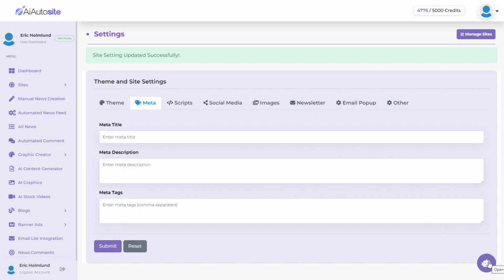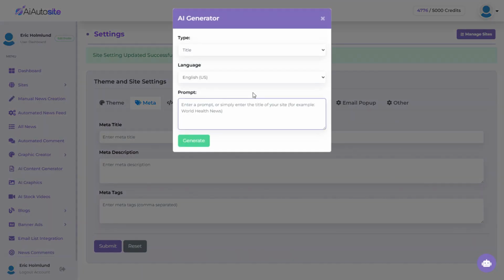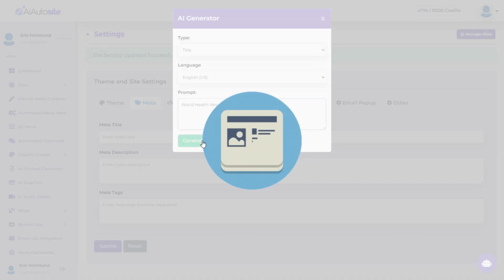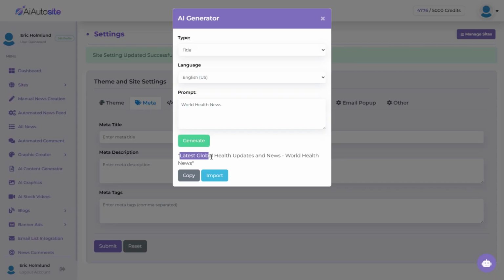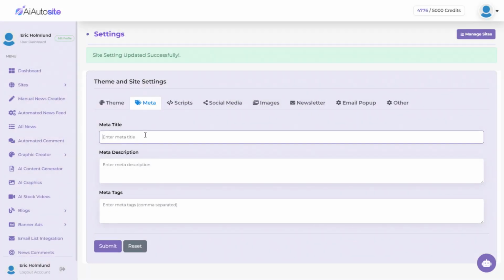Otherwise, you can go ahead and use our AI assistant. Down in the right-hand corner, you'll see our AI robot. Click that little guy. From the drop-down, I'm going to select Title, and you can either enter a prompt or, to keep things easy, simply enter the title of your site. For example, World Health News. In fact, I'm going to go ahead and use that. Click Generate. "Latest global health updates and news, World Health News." I kind of like that. So copy that, put it in as the title.